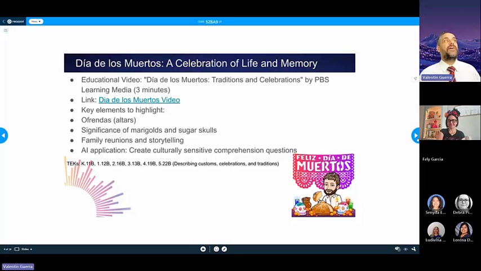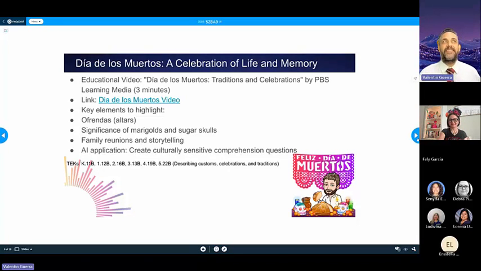The key elements to highlight are the ofrendas or altars, the significance of the marigolds and sugar skulls in these ofrendas, family reunions and storytelling, and how we can use AI to be culturally sensitive and generate those comprehension questions. Again, these are some of the TEKS that are involved in this social studies lesson.